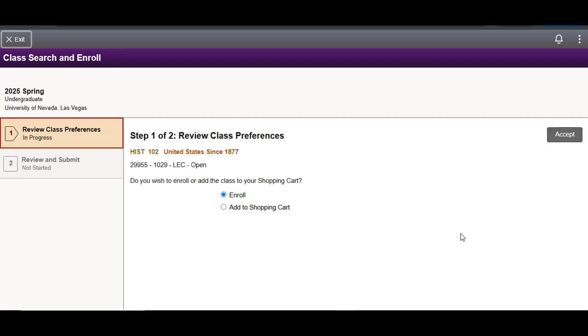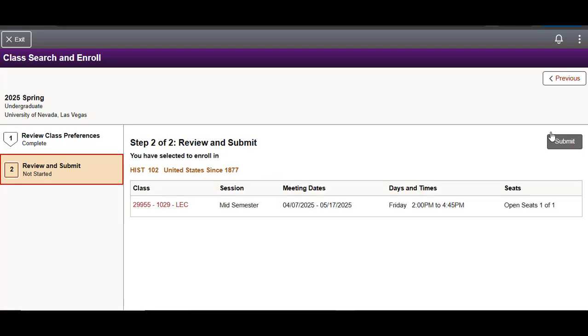You can choose to enroll directly into the class by selecting Enroll, or you can add it to your shopping cart to enroll at a later time with less steps. Click Accept once you've made your selection, and then Submit to confirm. Once you submit, you'll see the status of your enrollment.